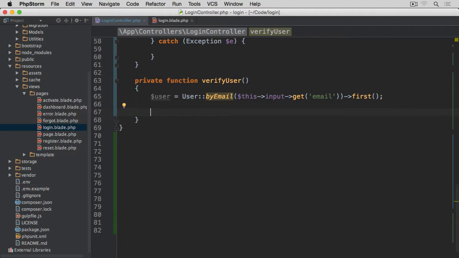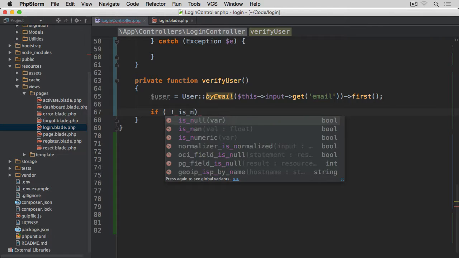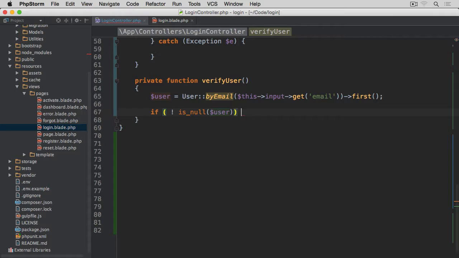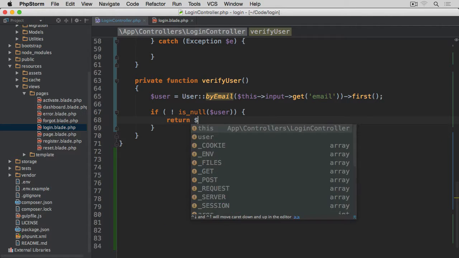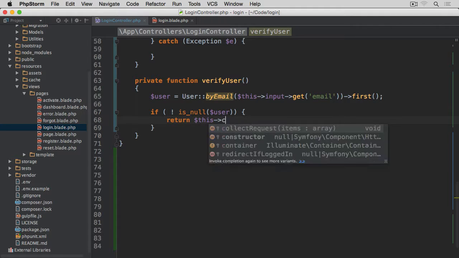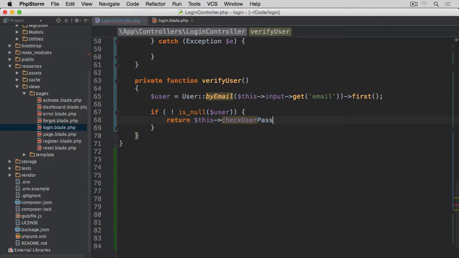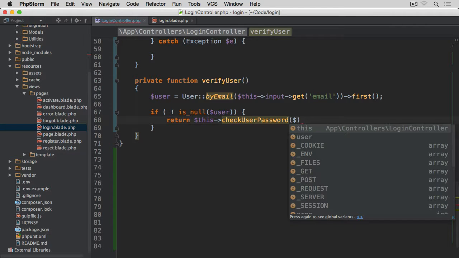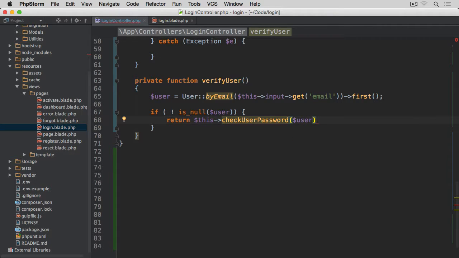And then what we're going to check is if is not null user. That means that we found the user, which is great. That's what we wanted to do. And then we return this and another method, check user password. So at this point we are going to validate this user, whether the password actually matches the password that has been submitted with the form.